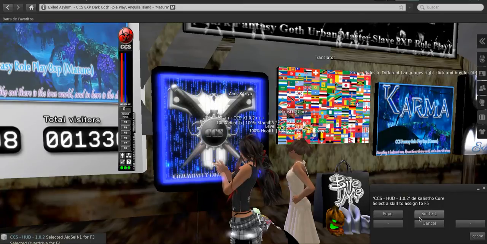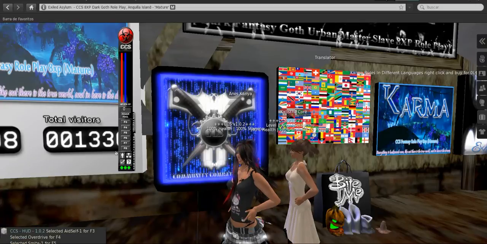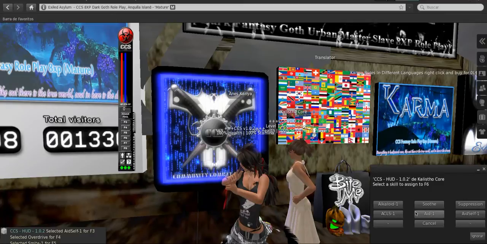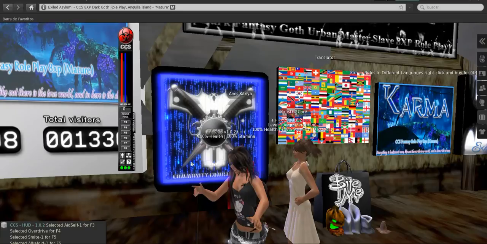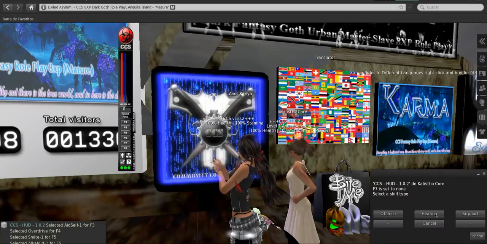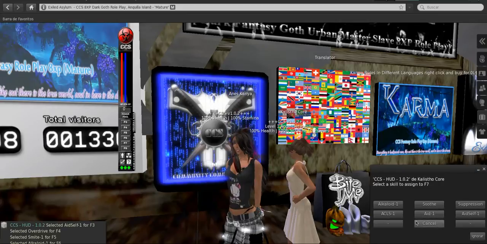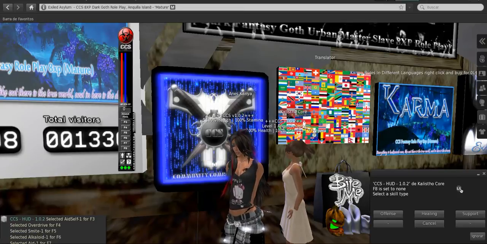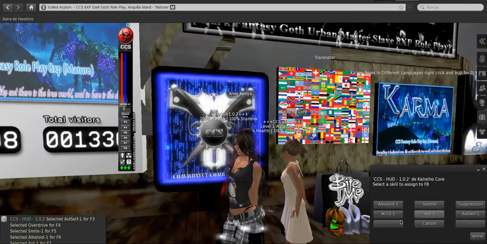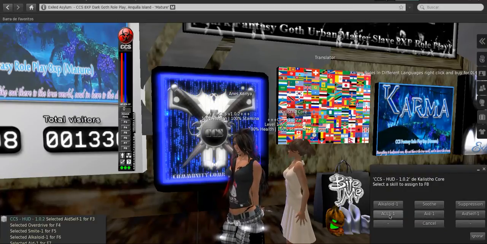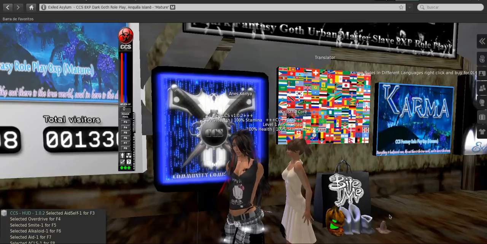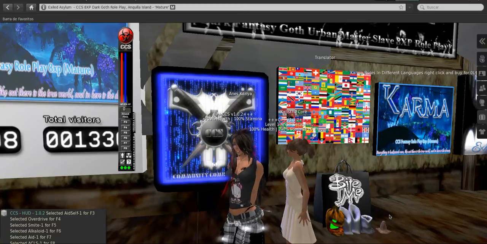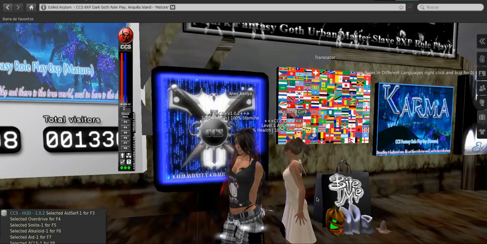F5, I would like to use some offense. This time I will use the smite. F6, I would like to heal my friends, so this time I will use alkaloid. I also would like to heal my friends, so I will use 8-1, okay. And the last one, I would like to revive my friends. For example, if one of my friends is dead, I want to revive them. So I use ACLS1. Okay, this is how we configure our CCS.